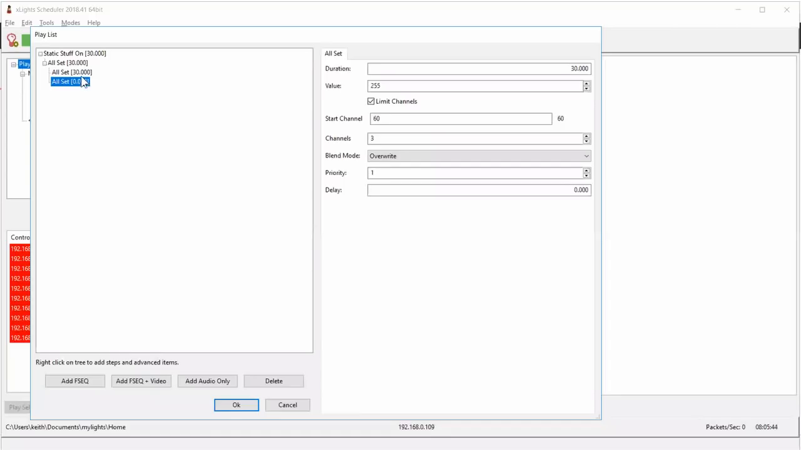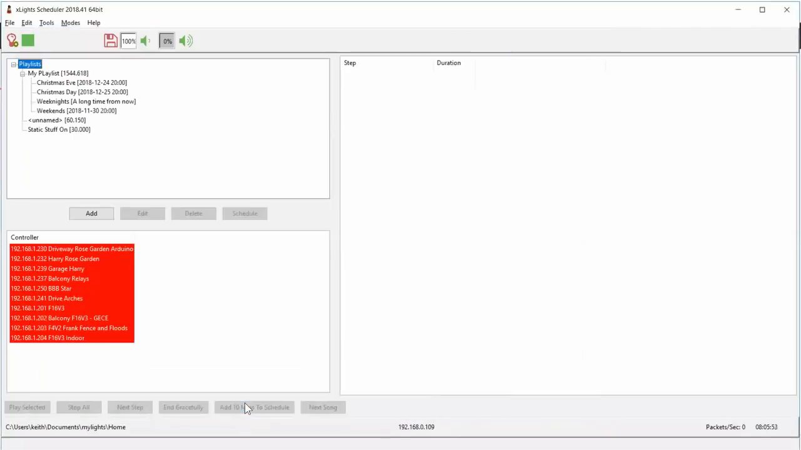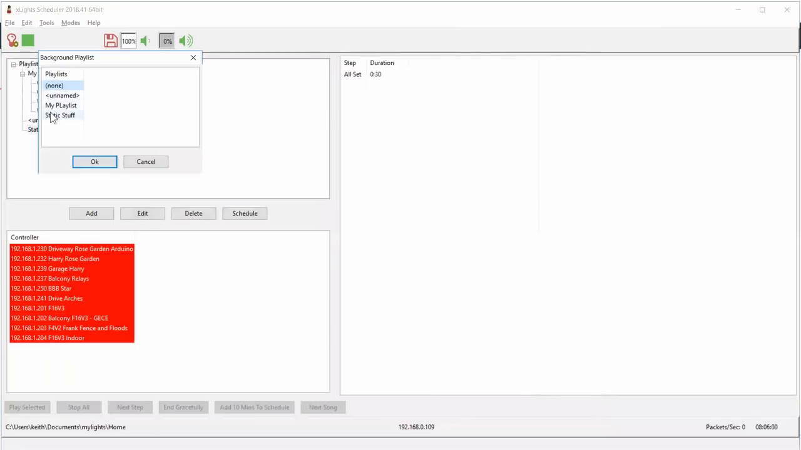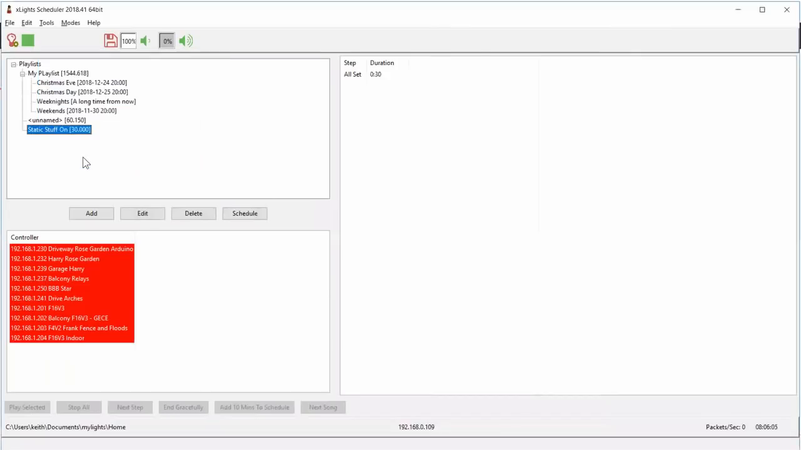All right. So now we're setting channel 45 and channels 60, 61, and 62 to always on. Okay, so static stuff on is there. So now we would go up and we would make this our background playlist. We would choose the static stuff. Expand this out if we wanted to.